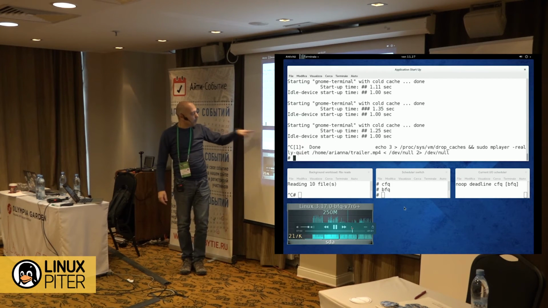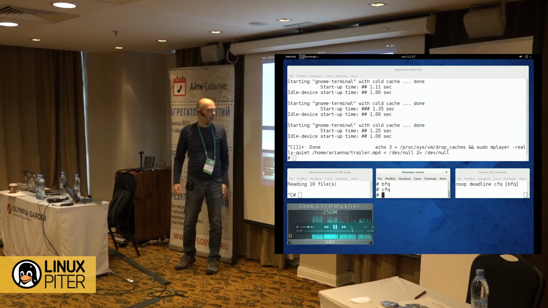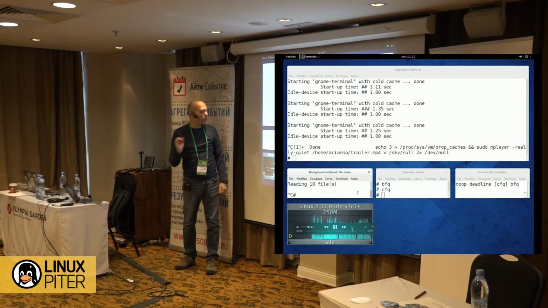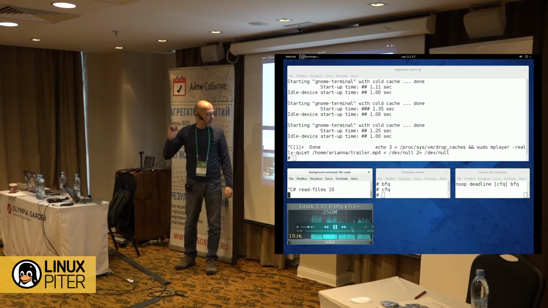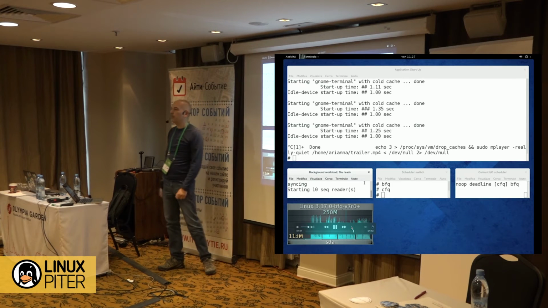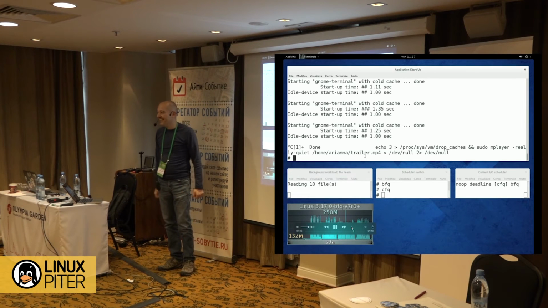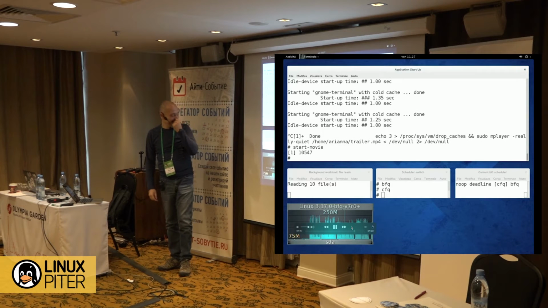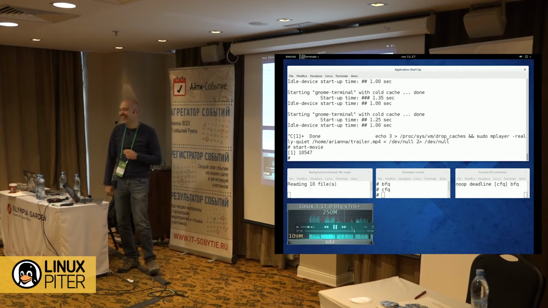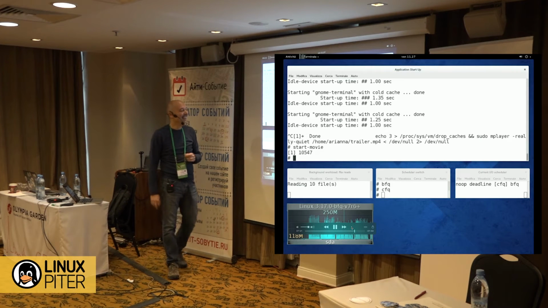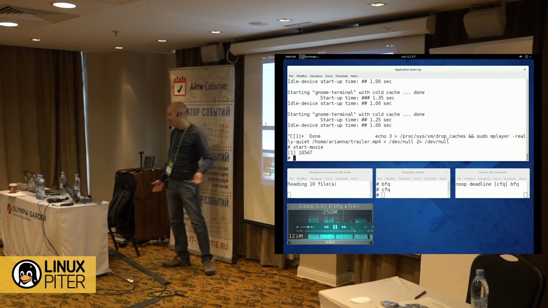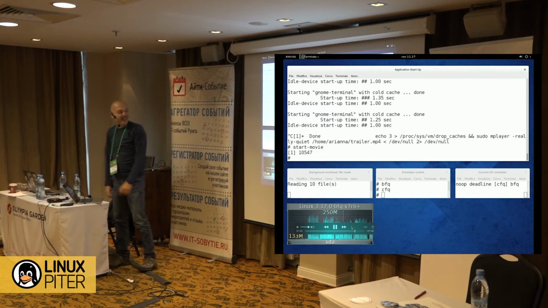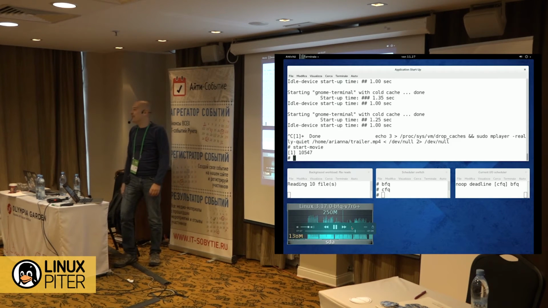If you do the same with CFQ, I can tell you that you will not drop any frame. No frame will be dropped. Why? Because there is no movie. So in a sense, CFQ is better because 0 drop rate, but no movie.